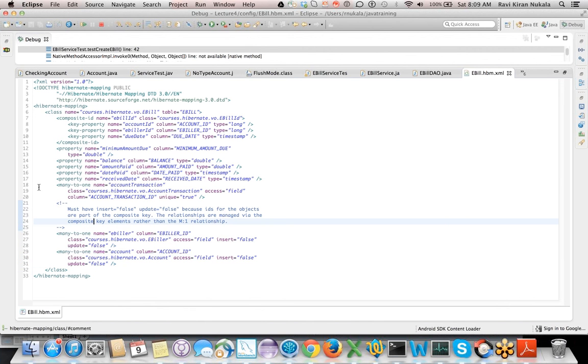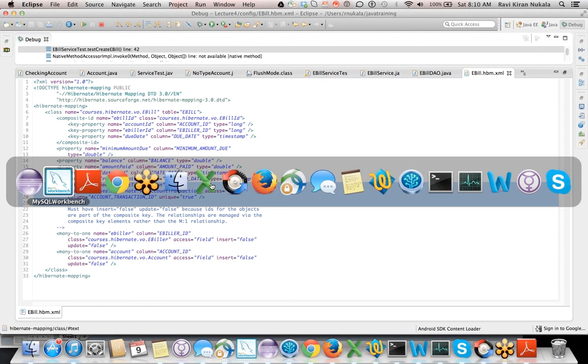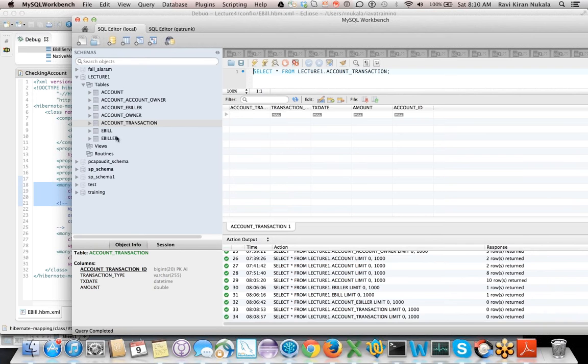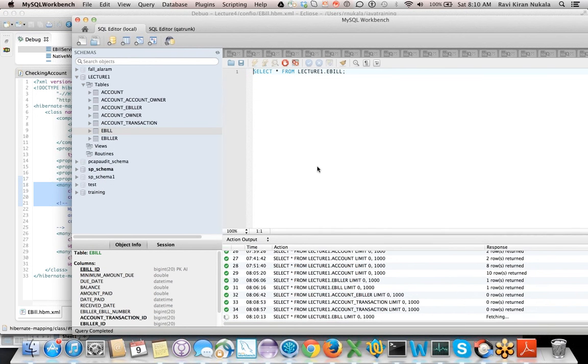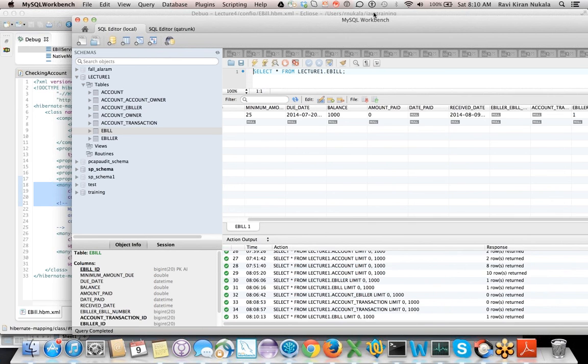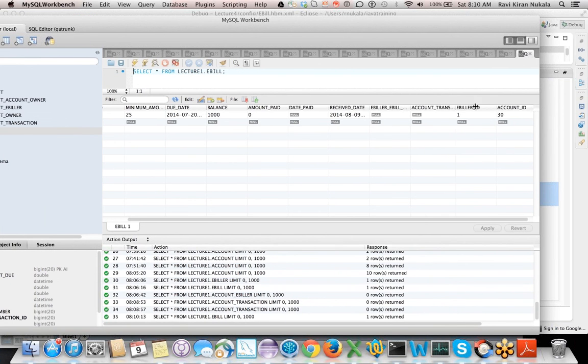Okay, and now here many to one. This many to one is many e-billers are associated to an account transaction. Let's see what is this table doing for us. E-bill table, right? It didn't have an account transaction because we did not set it.